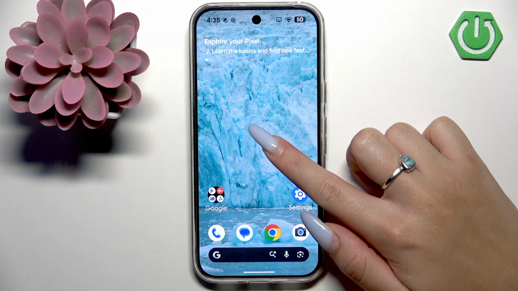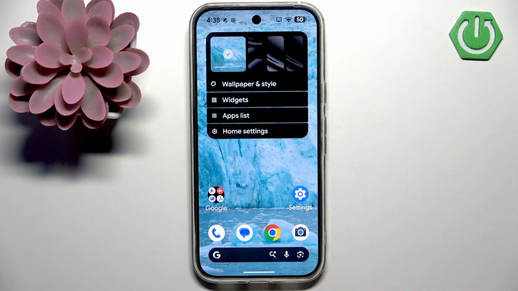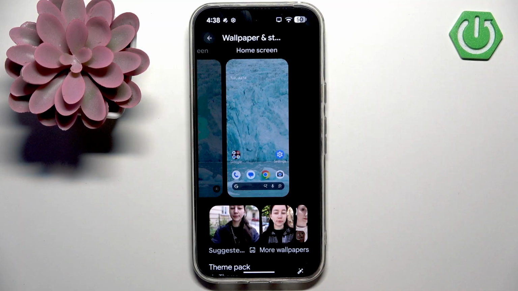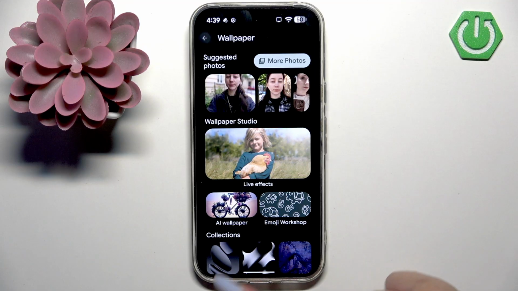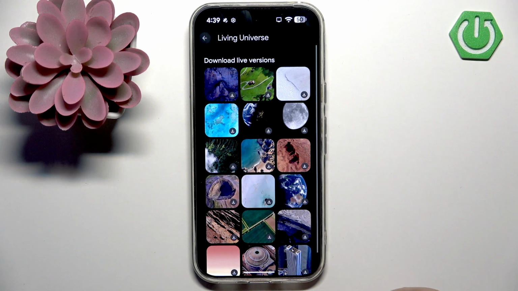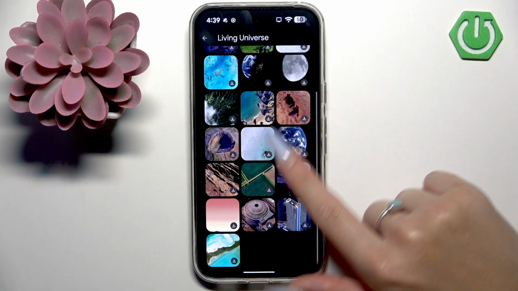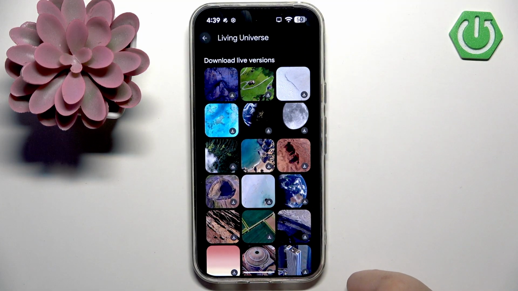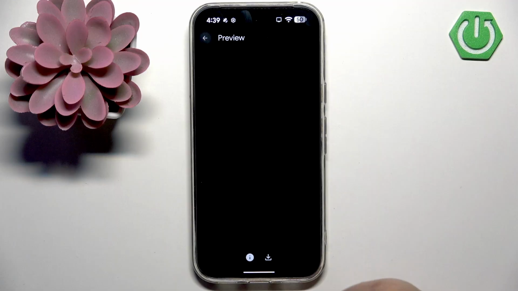You want to tap and hold any empty space on your home screen. Now let's select Wallpaper and Style. Now let's go to More Wallpapers and scroll down and select Living Universe category. Now you want to select the one that you like, that you wish to select. I will tap on this one.